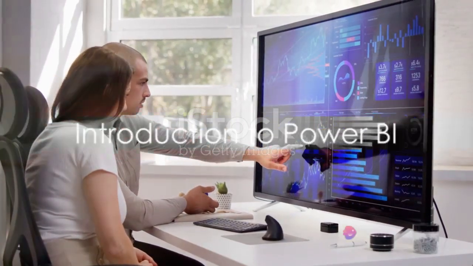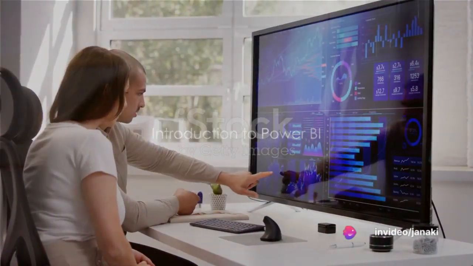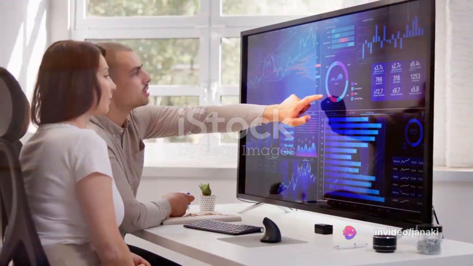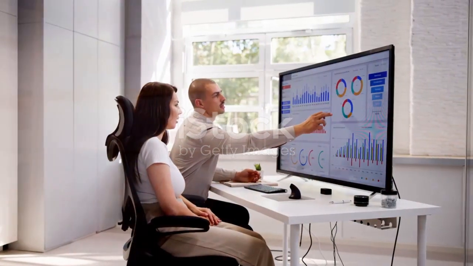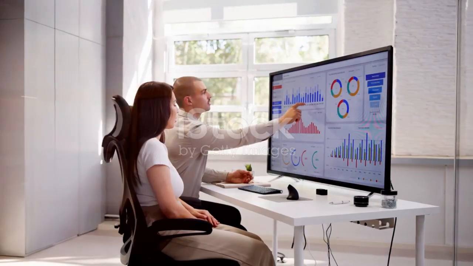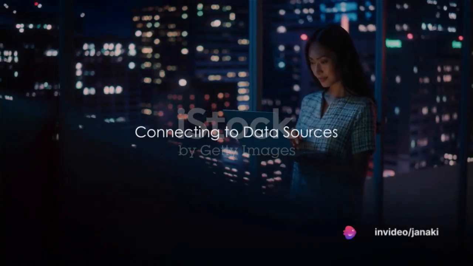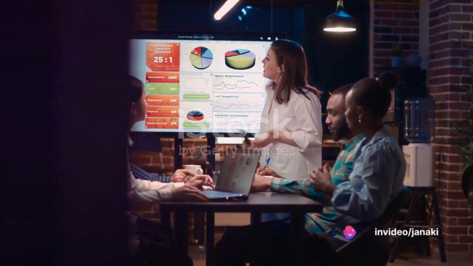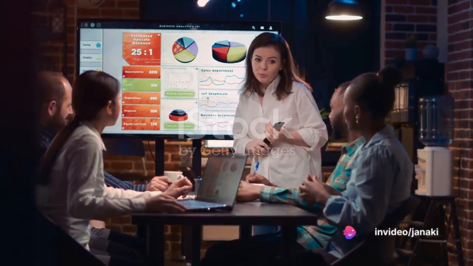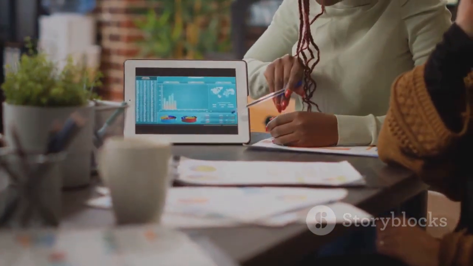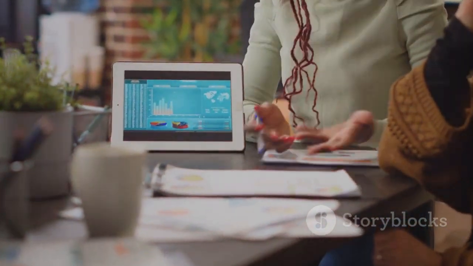Ever wondered how to make sense of your data in an easy and interactive way? Welcome to the world of Power BI, a solution that turns raw data into meaningful insights through interactive visuals and comprehensive reports. The first step in this journey is connecting Power BI to your data sources. Picture a company with sales data stored in an Excel file. Power BI can easily connect to this file, drawing out all the relevant data ready for analysis.